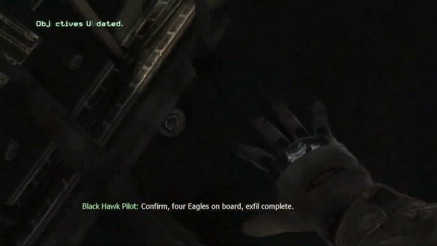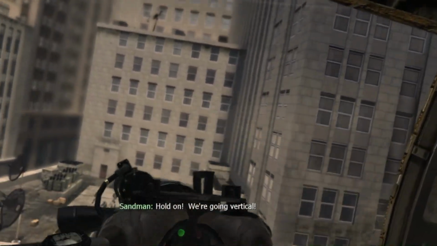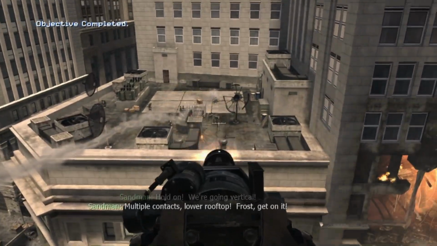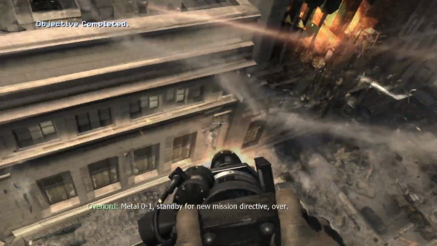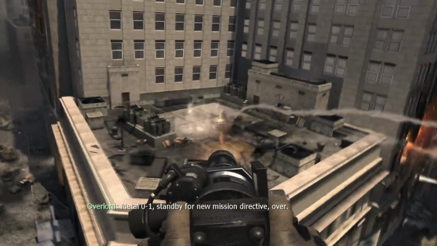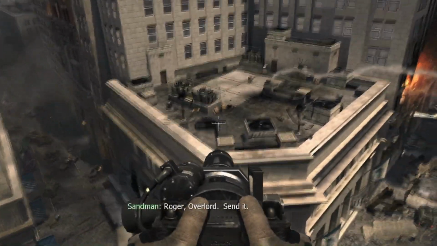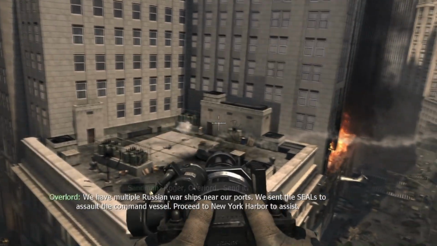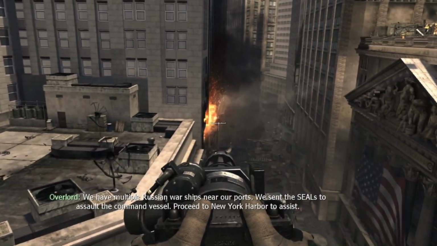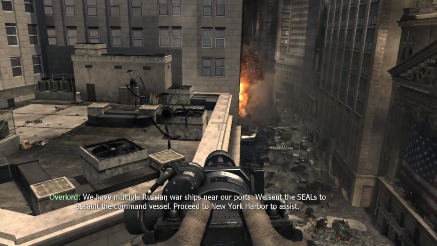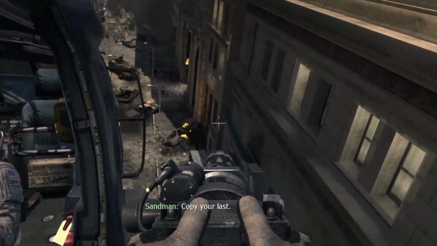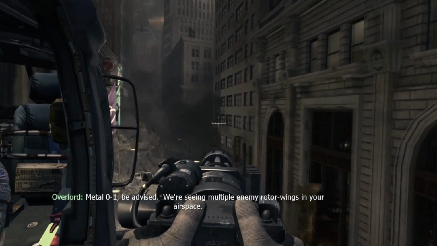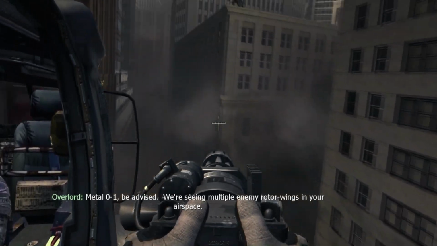Confirm 4 Eagles on board. Exfil complete. Hold on, we're going vertical. Multiple contacts, lower rooftop. Already on it. Metal 01, stand by for new mission directive. Over. Roger, Overlord, send it. We have multiple Russian warships near our ports. We sent the SEALs to assault the command vessel. Proceed to New York Harbor to assist. Copy your last. Metal 01, be advised, we're seeing multiple enemy rotor wings in your airspace.